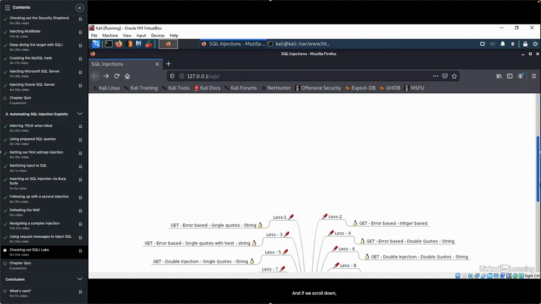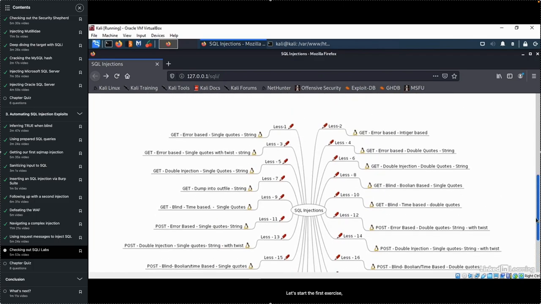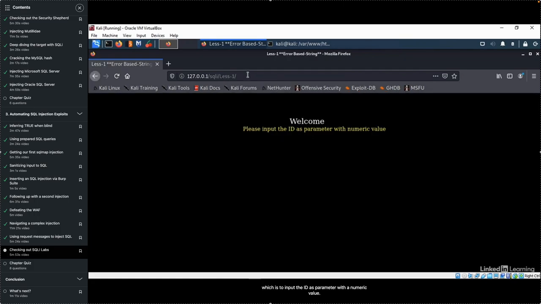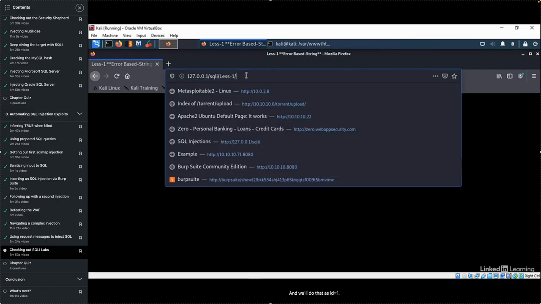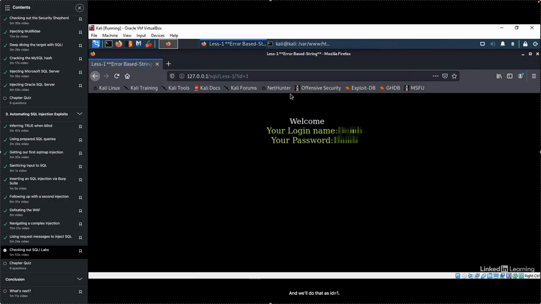And if we scroll down, we'll see the different types of exercises that we can run. Let's start the first exercise, which is to input the ID as parameter with a numeric value. And we'll do that as id=1. And we get the user details for ID 1. We can do the same thing with ID 2. We get another set of details. And we can put in id=3, and we get some more details.